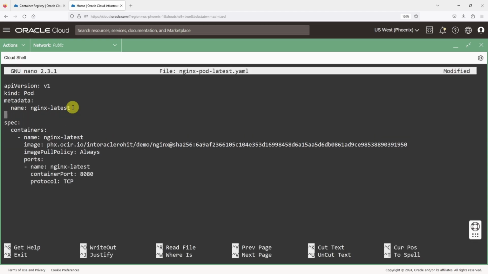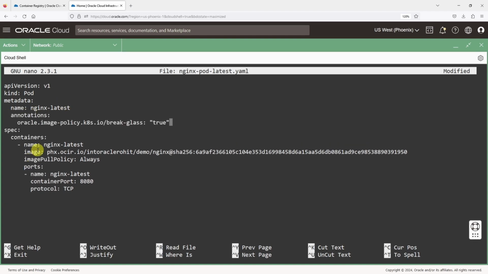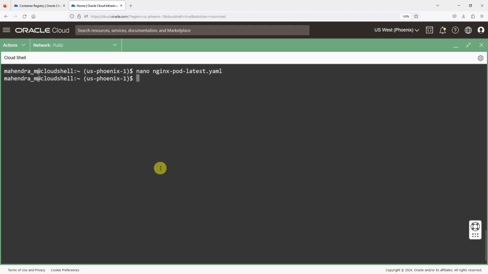I'll add the annotation under the metadata section, where the annotation is orkel.imagepolicy.kdes.io/breakglass, and the annotation's value is set to true. Once I've made the changes, now I'll go ahead and save this file and run the kubectl apply command to apply the pod manifest to our Kubernetes cluster.